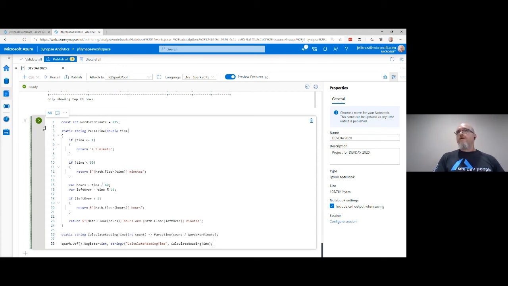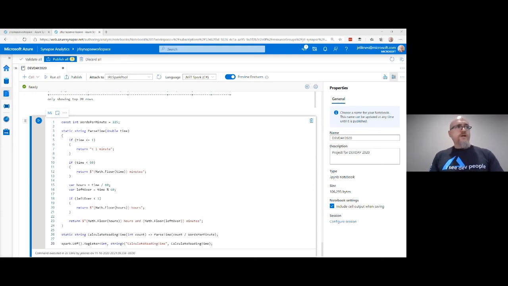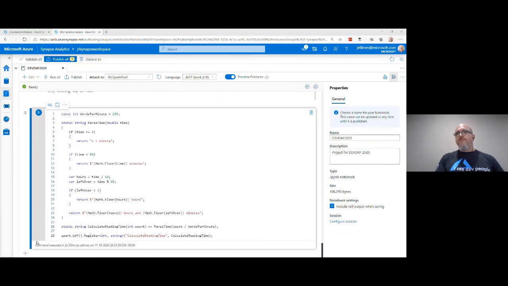And then I'm registering it as a user-defined function. So now it's available to me to call from my subsequent commands. So we're going to do this step here. And this step has quite a few moving parts, so let me explain that.